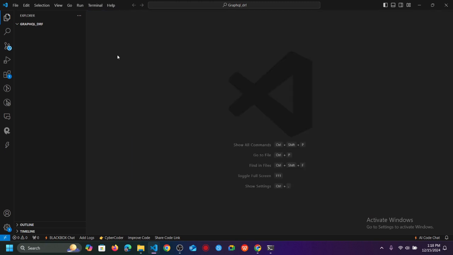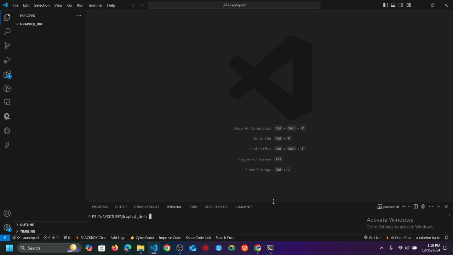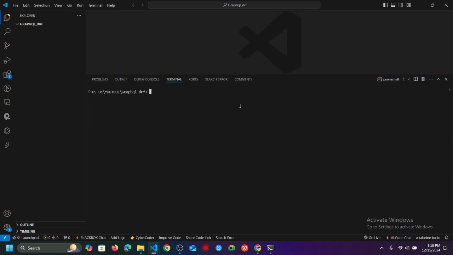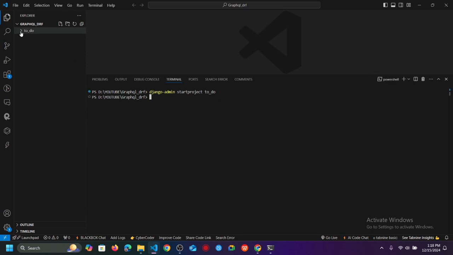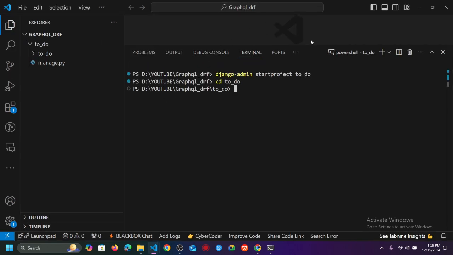Now after that, let's open the terminal, and on this terminal we first need to create the Django project. For creating the Django project we need to write the command django-admin startproject, and let's define the project name as todo. Here you can see that our Django project is successfully created. After that, let's enter our todo directory. For it, write cd todo, and let's zoom in so that you can see everything very clearly.